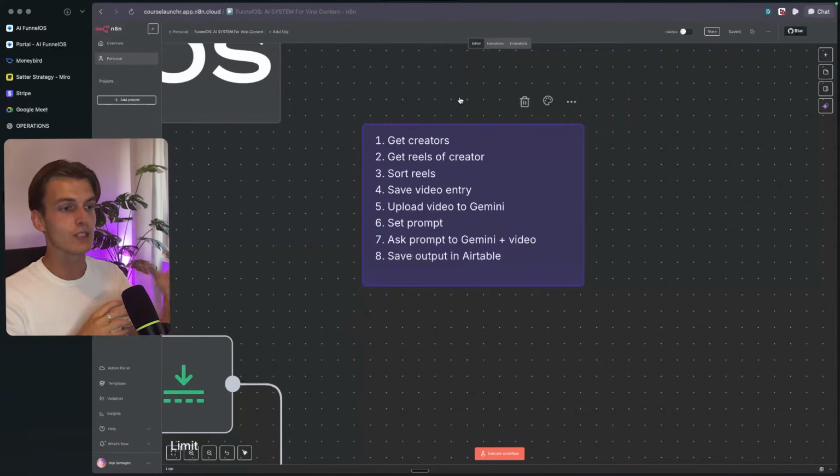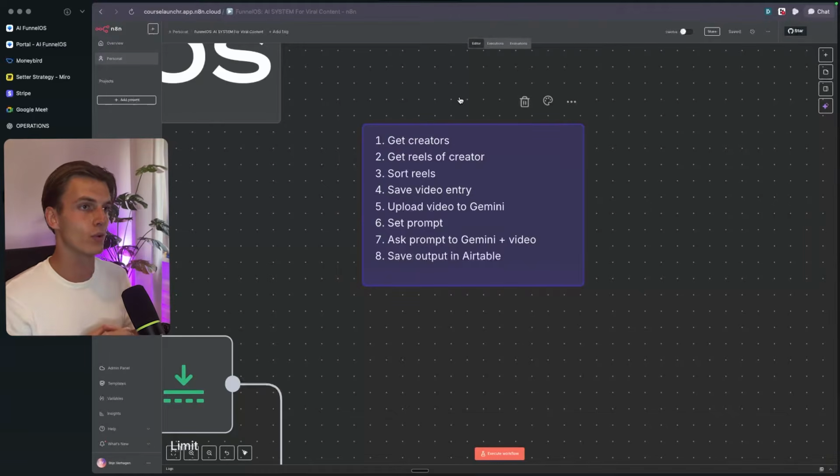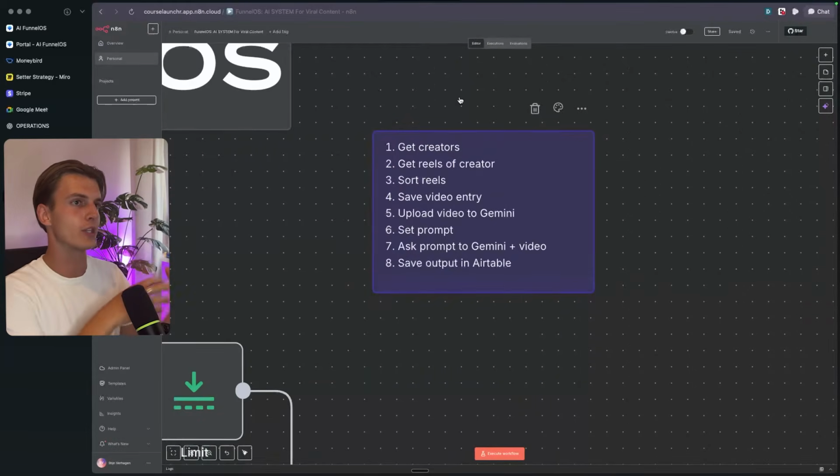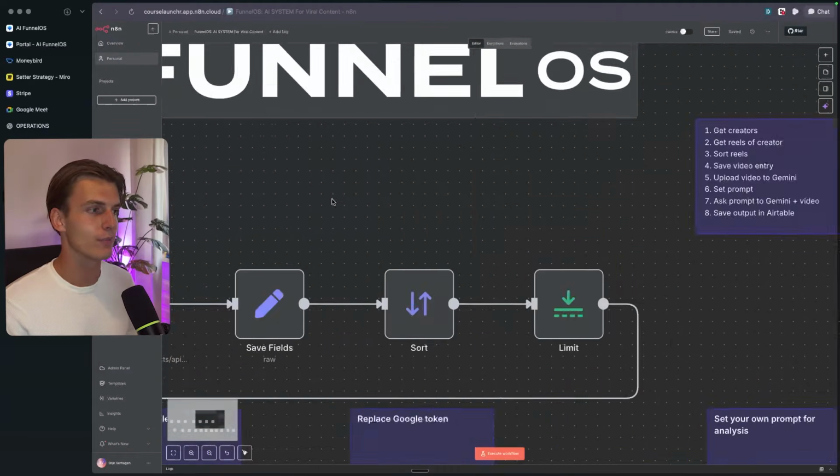The prompt is being set and the prompt is being asked to Gemini and the video is being sent. So together they're being sent. Then that full output is then being stored into Airtable again, so you can take a look and run analysis on the scripts of the videos and see what performs and what doesn't and what you can repurpose for your own use case. Let's now execute the workflow and see how it functions step by step.